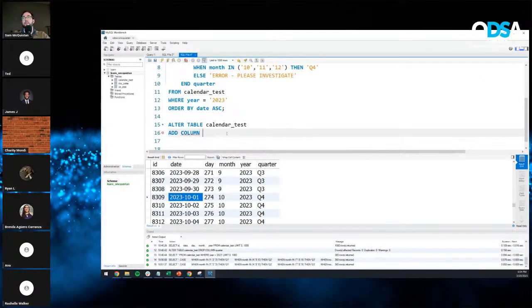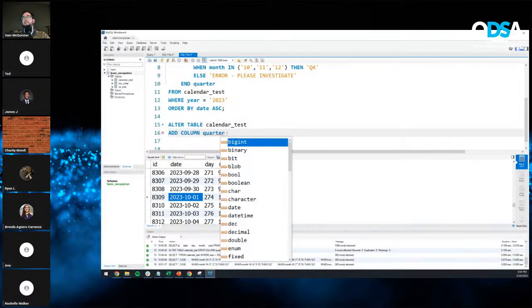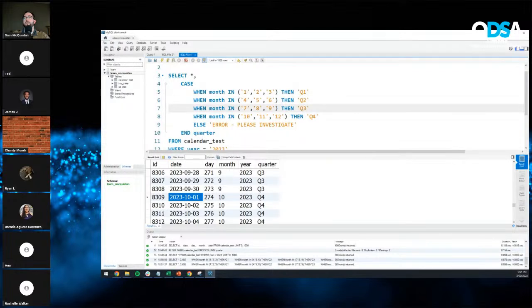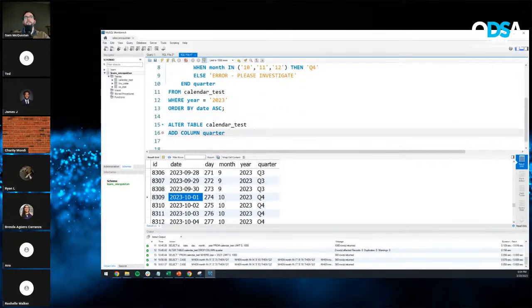But I'm going to add the column and call it quarter. And this is where you want to define the data type. So let's say you wanted to call the quarter Q1, Q2, Q3, or Q4. What kind of data type would that correspond to? Would it be an integer? Would it be a varchar? Would it be like a big int? Would it be a Boolean? Can anyone tell me what data type we might want to use in this particular case?